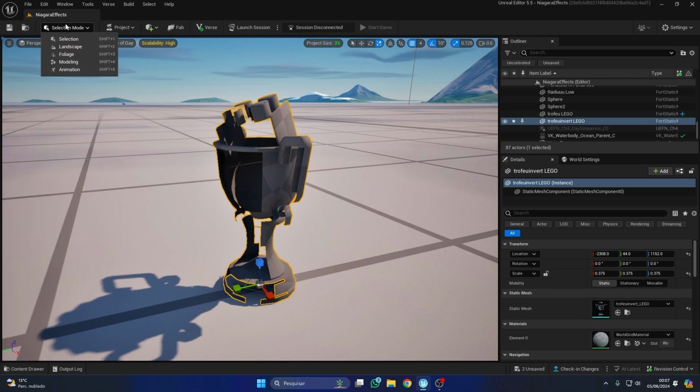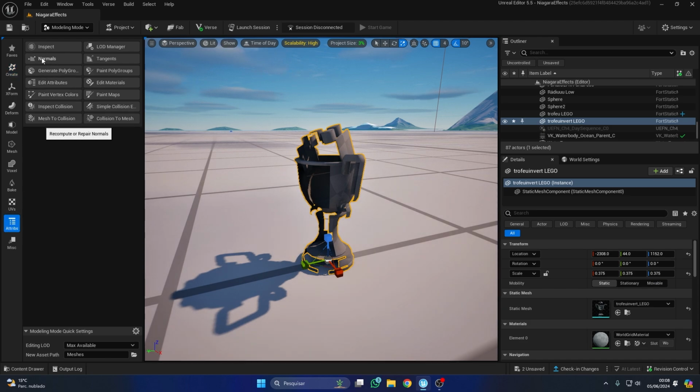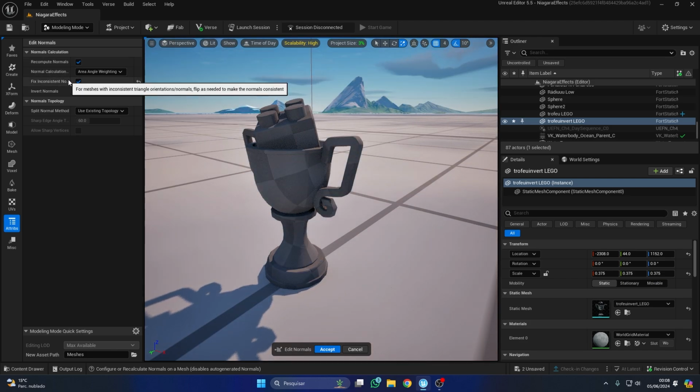First, after you import your mesh into UEFN, switch to modeling mode. Then, choose the mesh attributes option. In the panel that opens, go to normals to fix the faces. Click the fix inconsistent normals option, and you should see the change in your mesh. The flipped faces should now be correct.